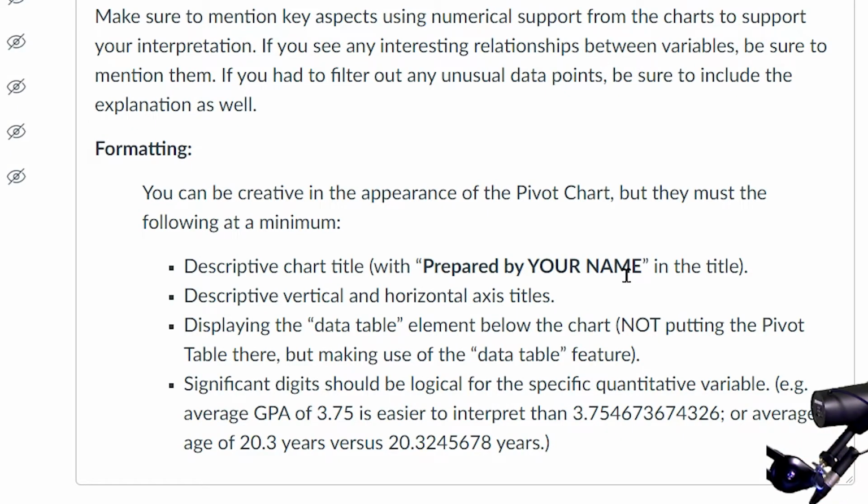Additionally, we need to make sure we include axis titles on this, a Y vertical title and an X horizontal title for the axis titles. Additionally, do not include the pivot table. You will include a data table. So although we have to start by making a pivot table, you will actually include the data table. So don't take a picture of your pivot table.